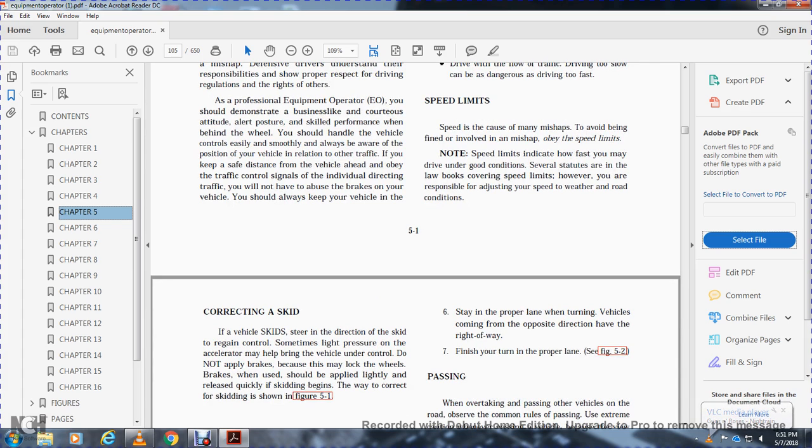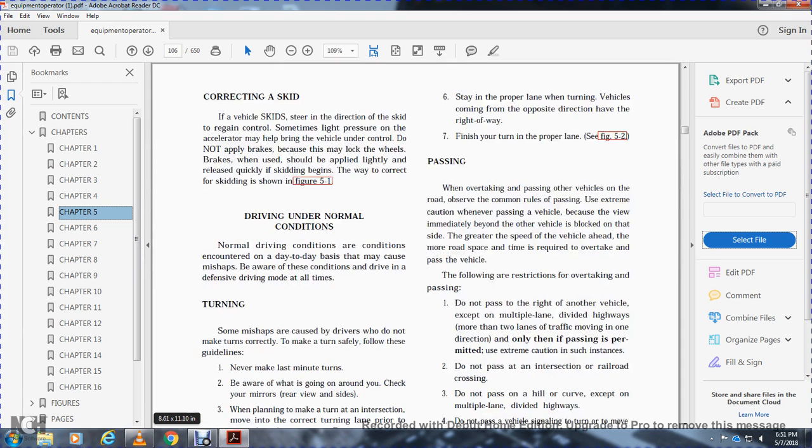Correcting a skid. If your vehicle skids, steer in the direction of the skid to regain control. Sometimes light pressure on the accelerator may help the vehicle recover. Do not apply the brakes. Be careful that the wheels do not lock; if the brakes are used, they must be applied lightly to relieve the skid quickly, and correct the skid as shown in figure 5-1.